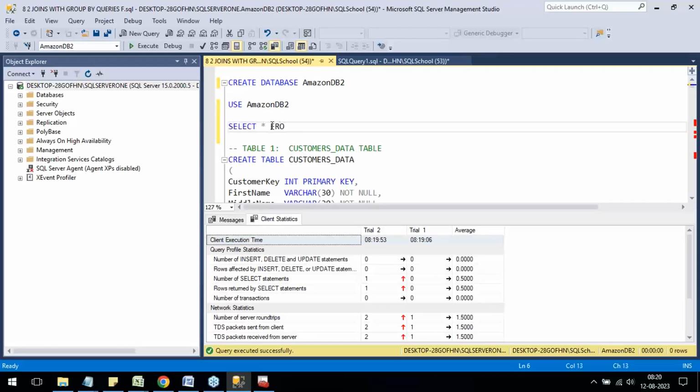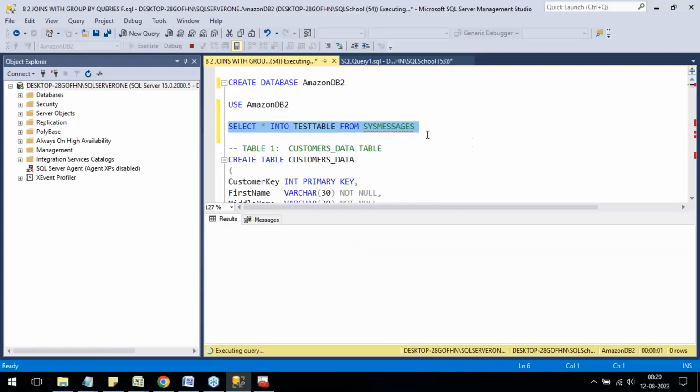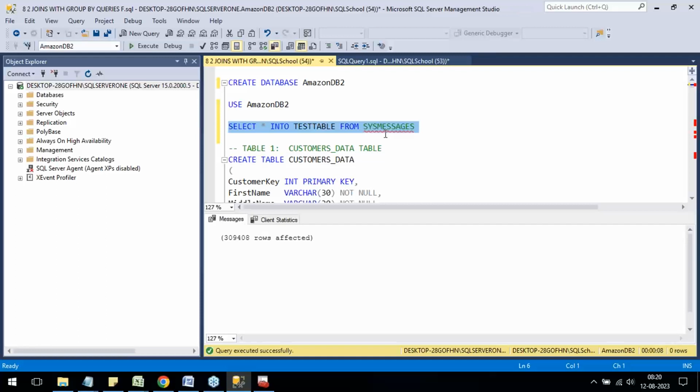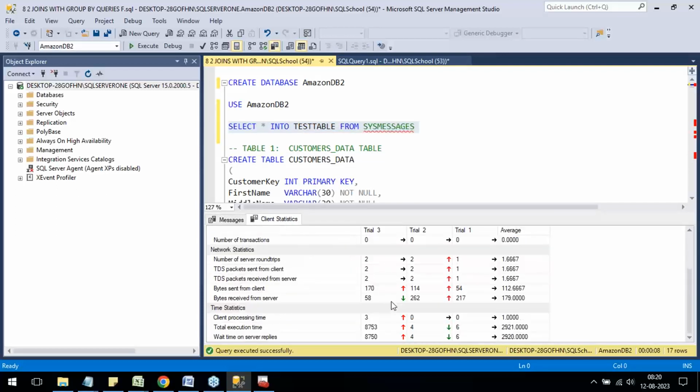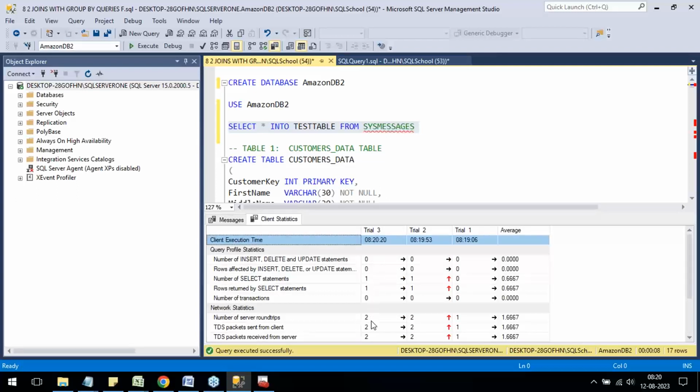Now what I'll do is I'll try to have some long data, I mean some big data. Test table from a system table. Sys messages is a system table. Now it is taking longer time, right? Because more data, more bytes, more packets. Here it is, something like this. You see trial 3, maybe two packets from the client, two packets from the server.